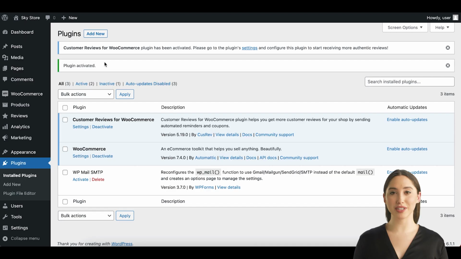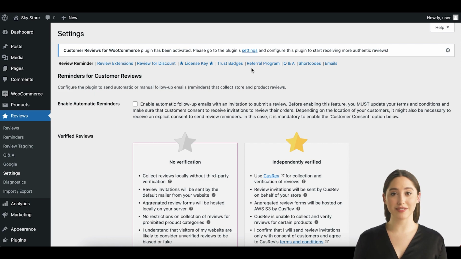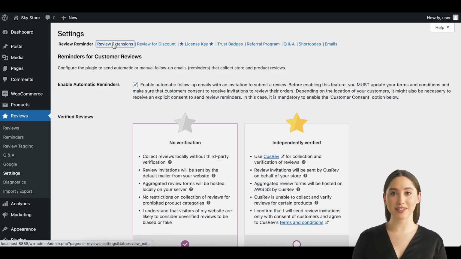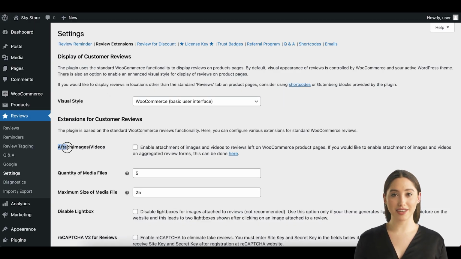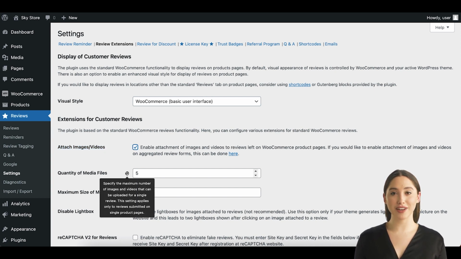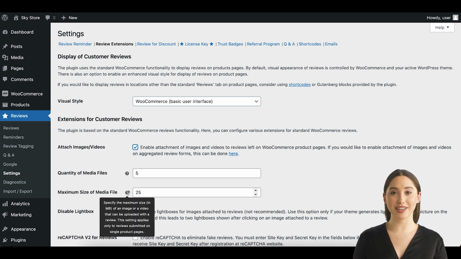After activating the plugin, go to the Settings page and configure the plugin as per your requirements. You can find settings related to video reviews on the Review Extensions tab of the plugin settings. Step 3. Enable video reviews for your products. The next step is to enable the checkbox that will add UI elements for video reviews. Here, you will also find options to set the maximum number of media files, such as videos or photos uploaded for each review and the maximum file size.